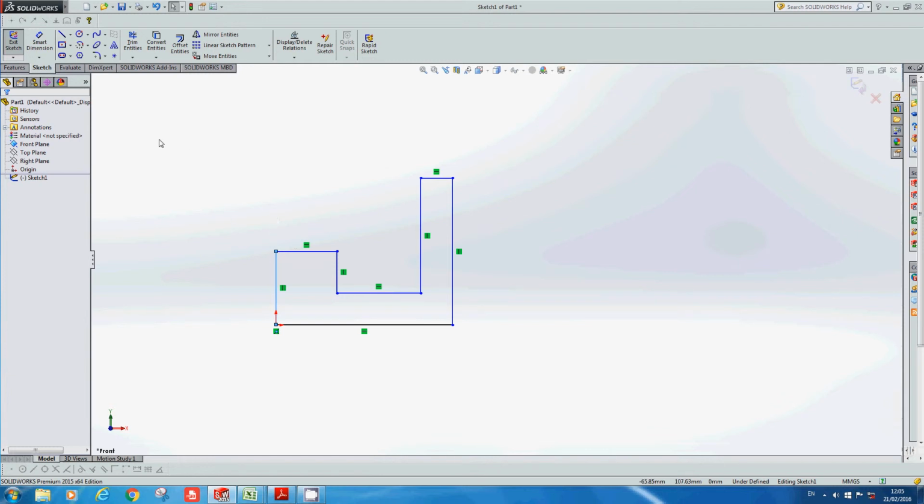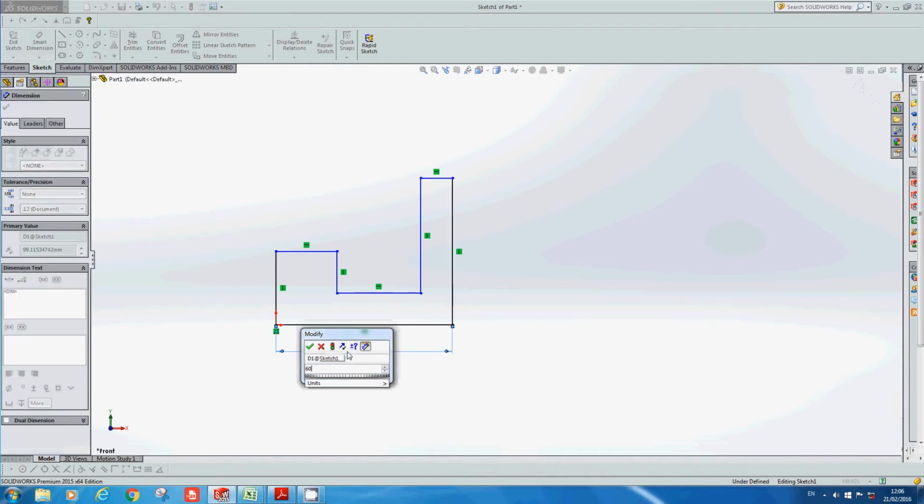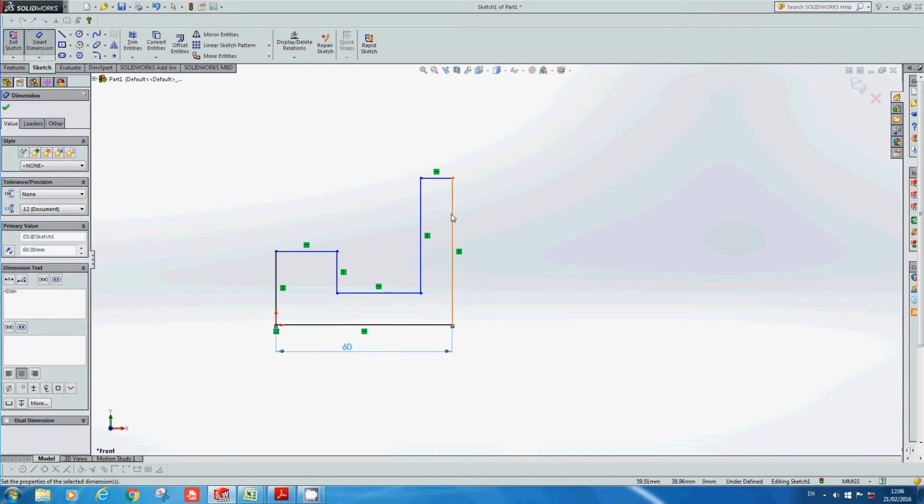So we'll dimension it. Smart dimension. So again, just clicking up here. And just to reiterate, if you right click and hold, you'll see you can get the quick access wheel, and once I cross into the smart dimension, it becomes active. So I'll click on this line and it is 60mm. So that's the first one applied.